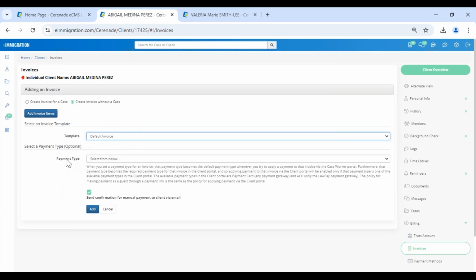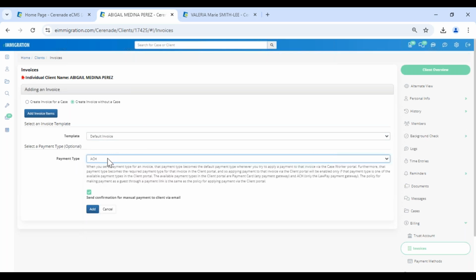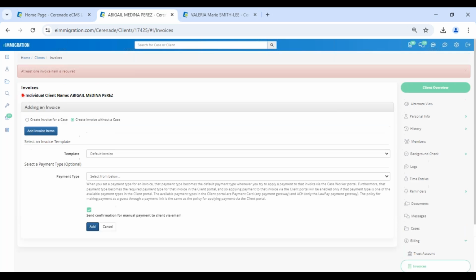And then here's where you select the type of payment, where you can, although I don't recommend it because if you limit it to ACH, then clients cannot process a payment, let's say using credit cards. So my suggestion is that you leave it open. And also this is new, where you can send confirmation to your client and caseworker whenever there's a manual payment. So let's say my paralegal processes a payment. I want to get that confirmation via email as well as my client. All right, so let's click add.